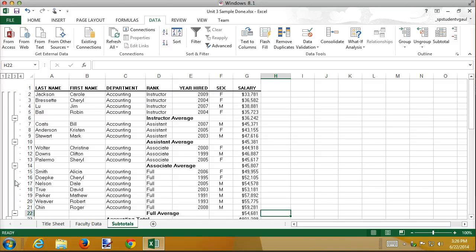So that's subtotals. I'm going to say it one more time because it's amazing how often people forget. In order to use subtotals, you first have to sort. I wanted a total for each department, so I needed to sort by departments. Within departments, I wanted the average salary for each rank, so I had to sort by rank. Now in this case I created a custom sort. I didn't necessarily need to do that, but I wanted these in the appropriate order: instructor, assistant, associate, and full.